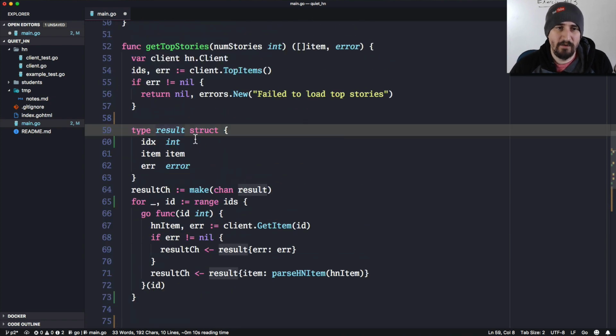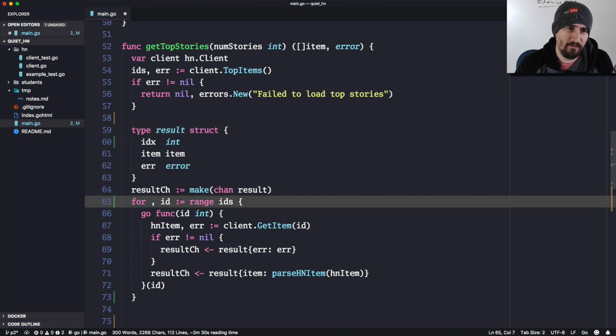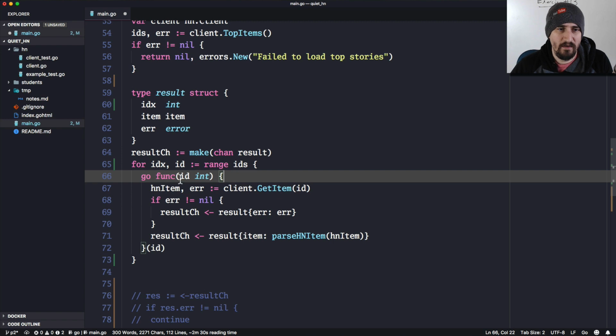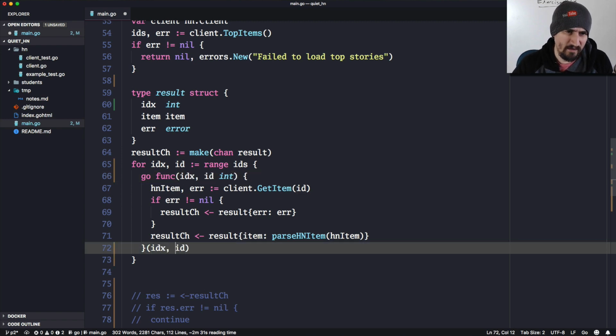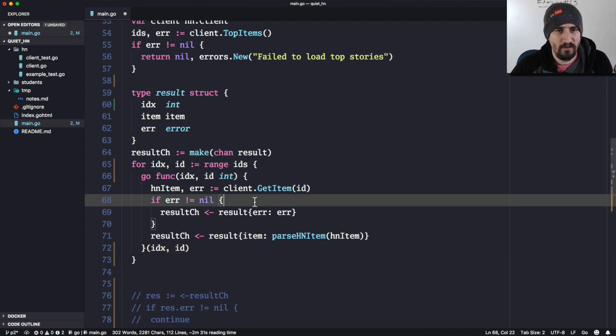Okay, so we have our result type, and it has an index, an item, and an error. We create the channel, and then we're going to go through all of our IDs, and I'm actually going to change this to be index, comma, ID in the range of IDs. And then here, I'm going to pass in the index and the ID. Index and ID, obviously these look like similar variables, so if you want to change them, feel free to.